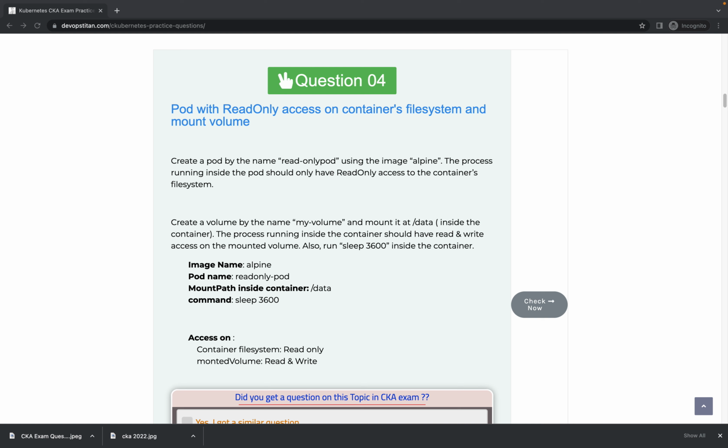As per this question, create a pod by name read-only-pod using image alpine. The process running inside the pod should only have read-only access to the container's file system. Create a volume by name myVolume and mount it at /data inside the container. The process running inside the container should have read and write access on the mounted volume. Also run sleep 3600 inside the container.